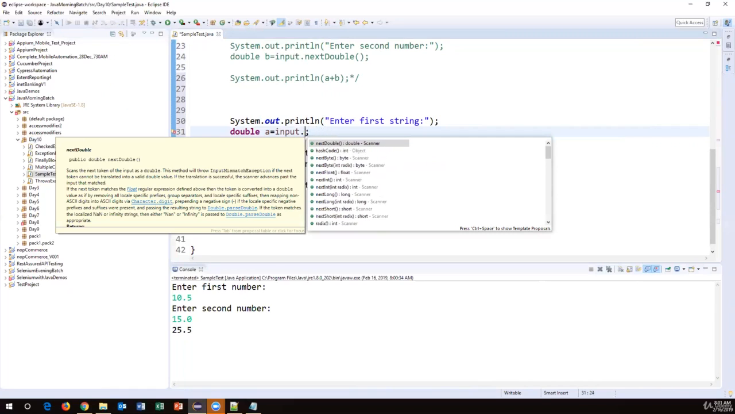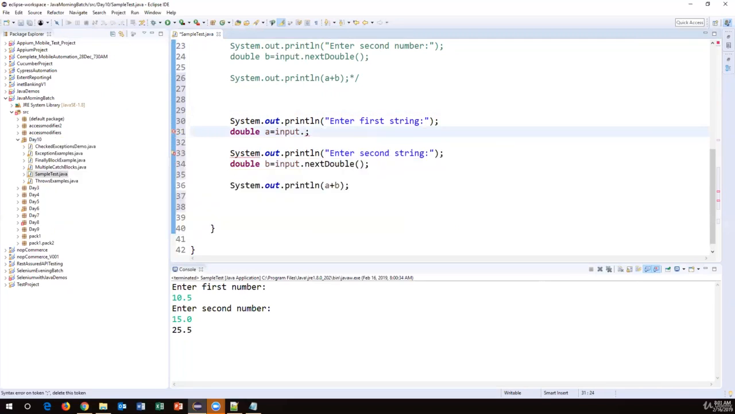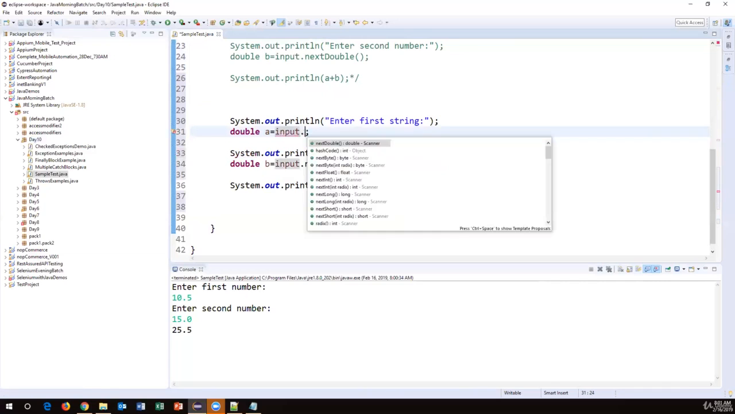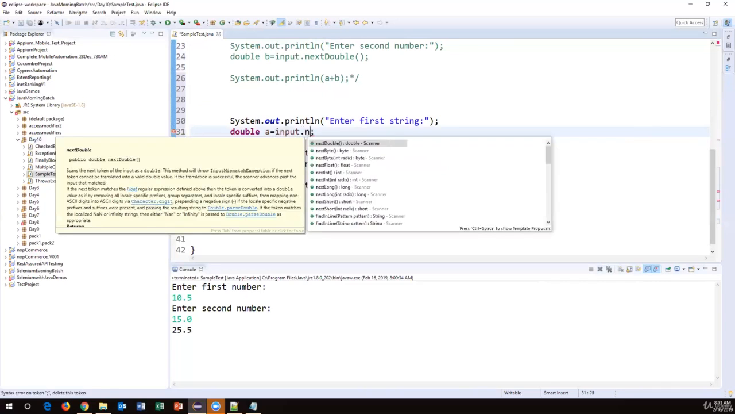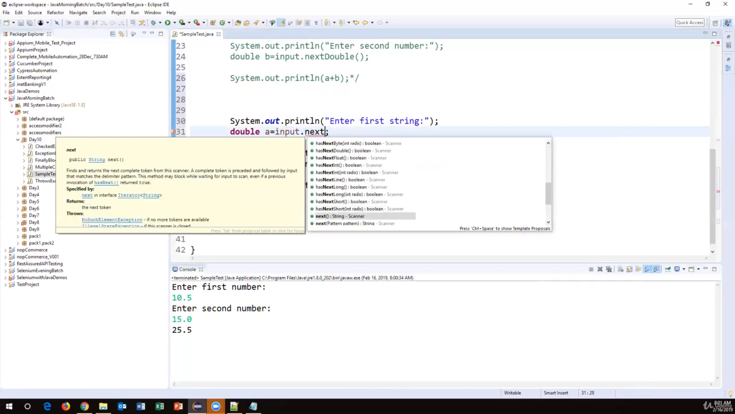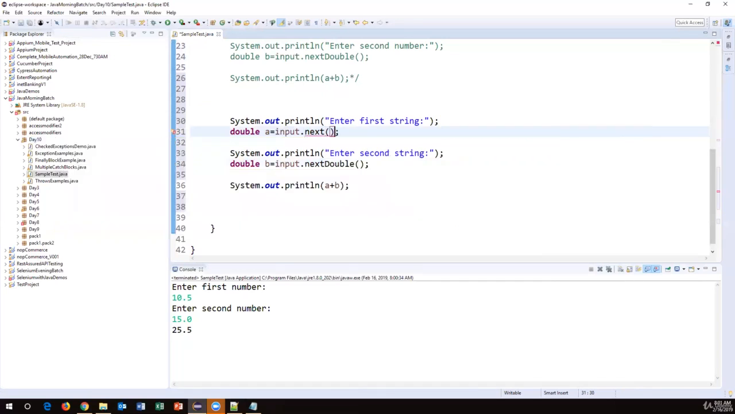Just hold on. Input dot next, and do we have a string here? Let me just check it. Yeah, so this is the one. Just say only next. So this is the method we have to use to take strings from the command line.